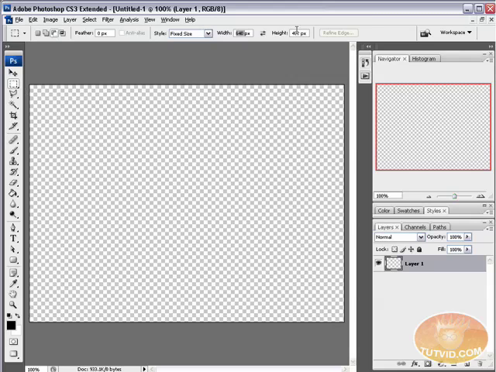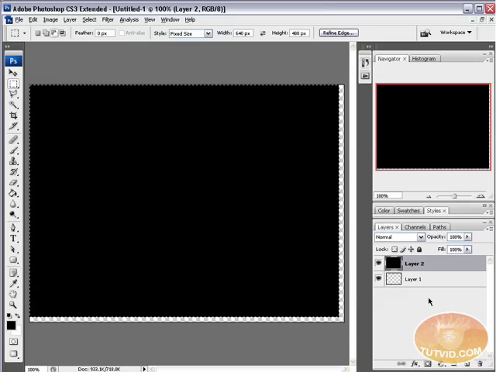Now, here what we need to do: grab the selection tool and set the style to fixed size, set the width to 640 pixels and the height to 480. And just drop a selection in the very top left-hand corner, just like that. Create a new layer now and fill that with black. Alt, Backspace, or Option, Delete if you're on the Mac. Command or Control D to deselect.